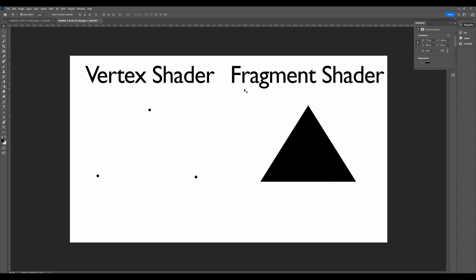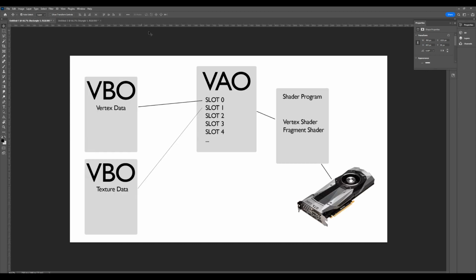The fragment shader comes next and doesn't care about the position at all. It only cares about what color is displayed at each vertex, and this is what actually colorizes your screen. So after it goes through this whole process, you should see a proper triangle if all goes well.